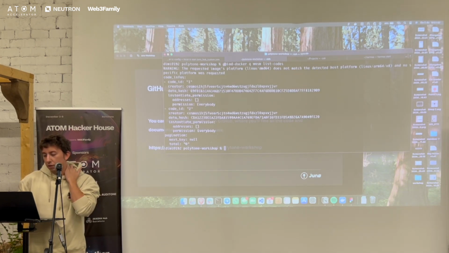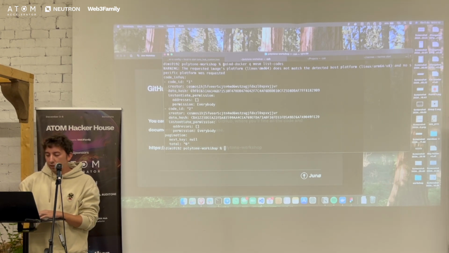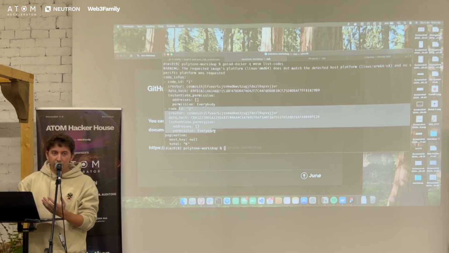So with this command, query wasm list code, I can check all the code IDs that are currently deployed on my local blockchains. And in this case, I'm querying Gaia, so I'm querying my CosmosHub clone. And I have code ID 1, which is the voice, and code ID 2, which is the proxy. I haven't explained what it is, because we are not going to use it. But it's needed for a Polytone deployment, even if we are not using it.